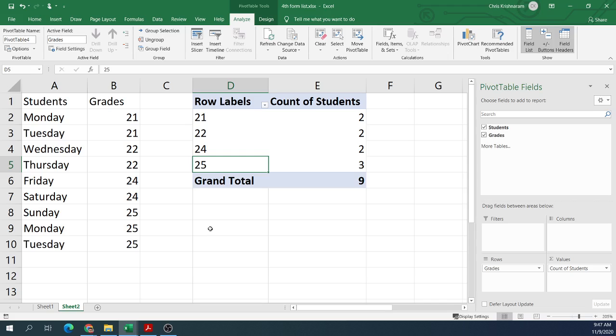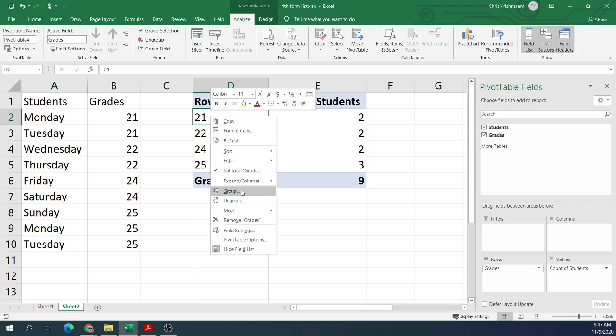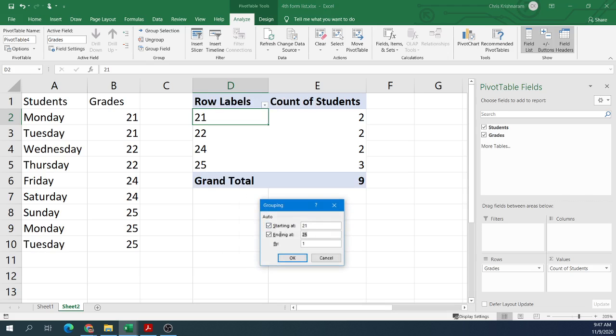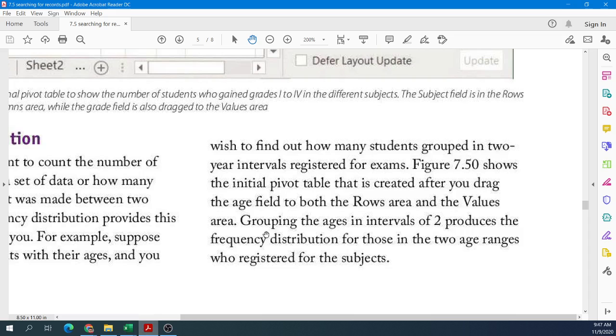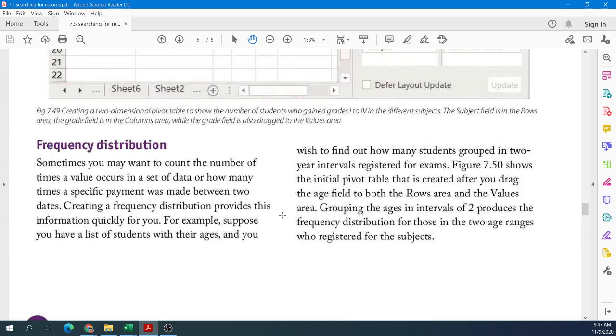So what if I want to group it now? Group it into twos. How many students got 21 and 22? In that case, I can right click, use the grouping option, group by 2. Let me see if that's gonna work. Right. So it grouped by 2, 21 and 22 were grouped together, and 4 students got those grades. 23 to 25 were grouped together, and 5 students got those grades. So that is the grouping option, the frequency distribution.